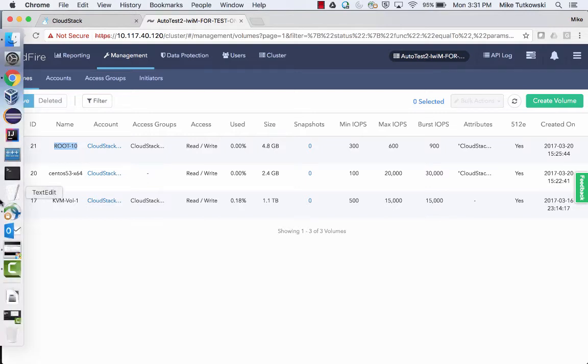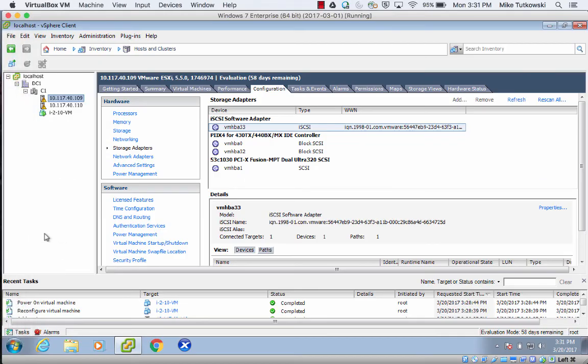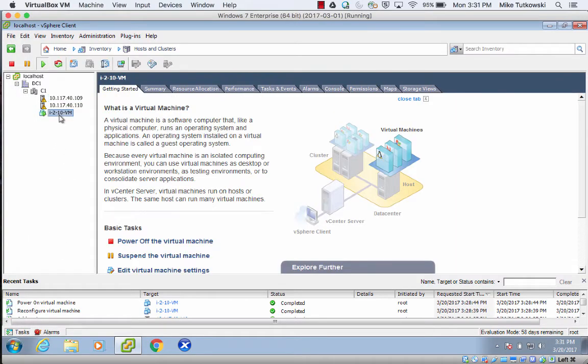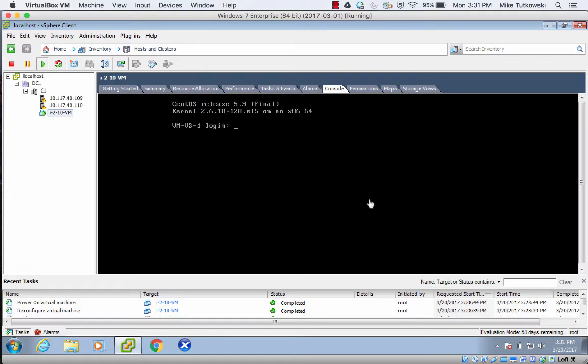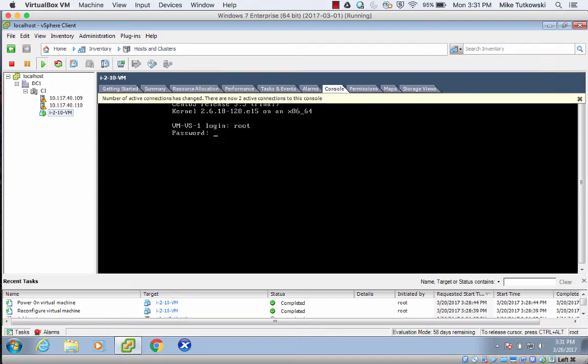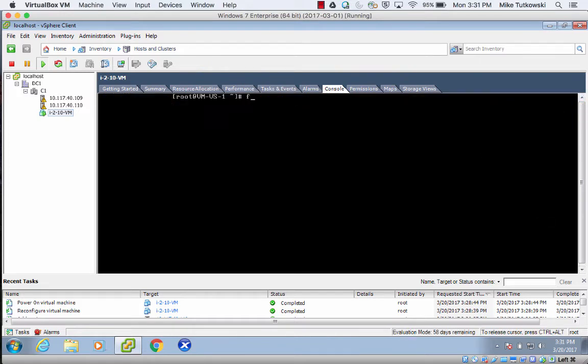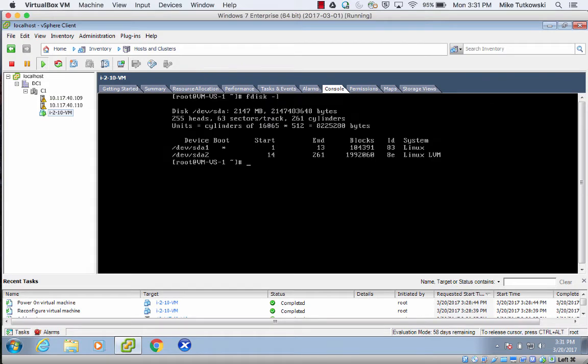So if I switch over to our vSphere environment, we can see here, I'll highlight it, this i-2-10-VM is our virtual machine that we spun up. We can switch over to its console view. And it's great, it's done booting up. So if we do a login here, maybe clear out and then do, let me get rid of that line. We'll do fdisk -l. We can see we just have a single virtual disk right now, 2 gigabytes.